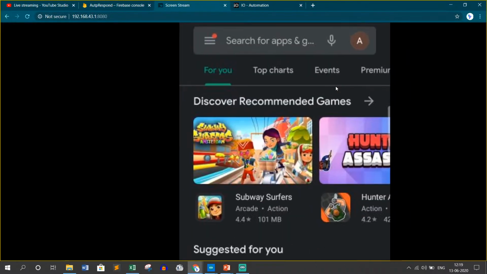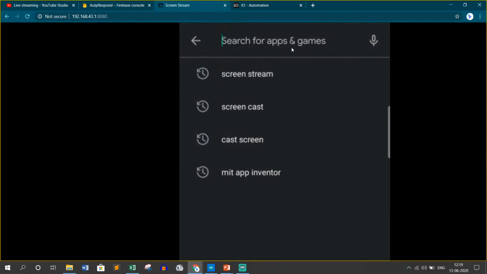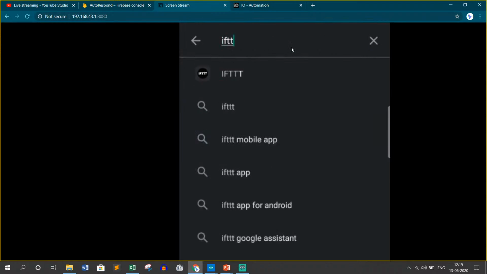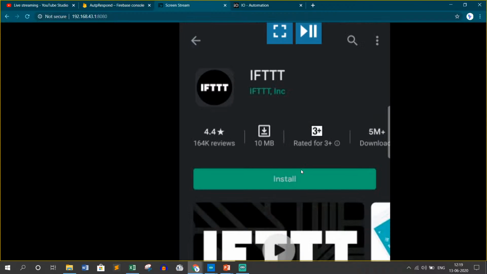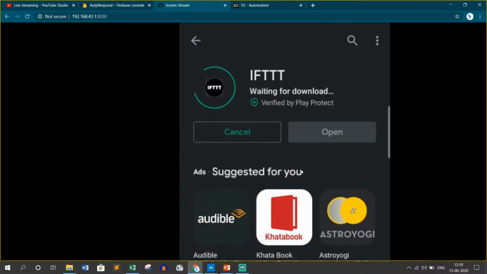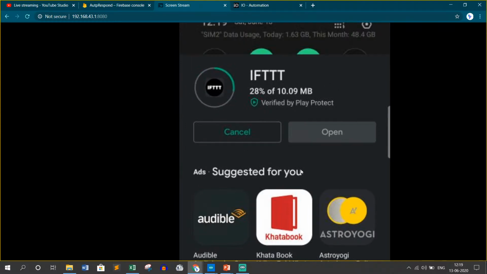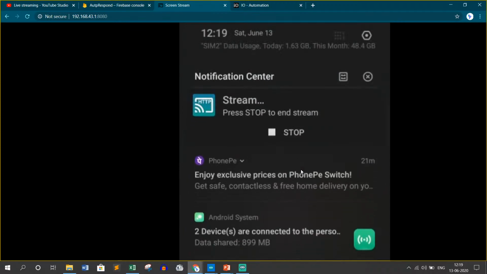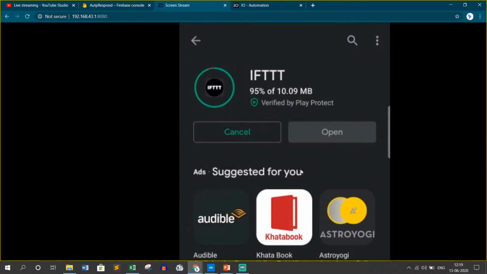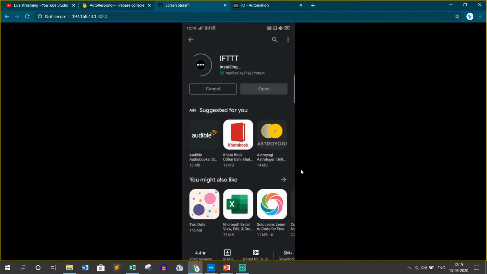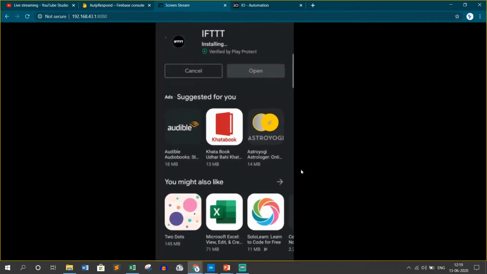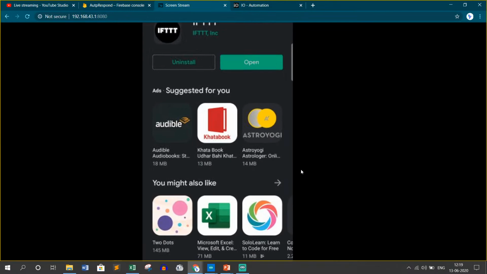You can open the Play Store and search for IFTTT, and you should be getting this. We'll install this. I have this installed in my other device, but I'm using the other device for casting the screen. So it is all installed. Now I'll open it.